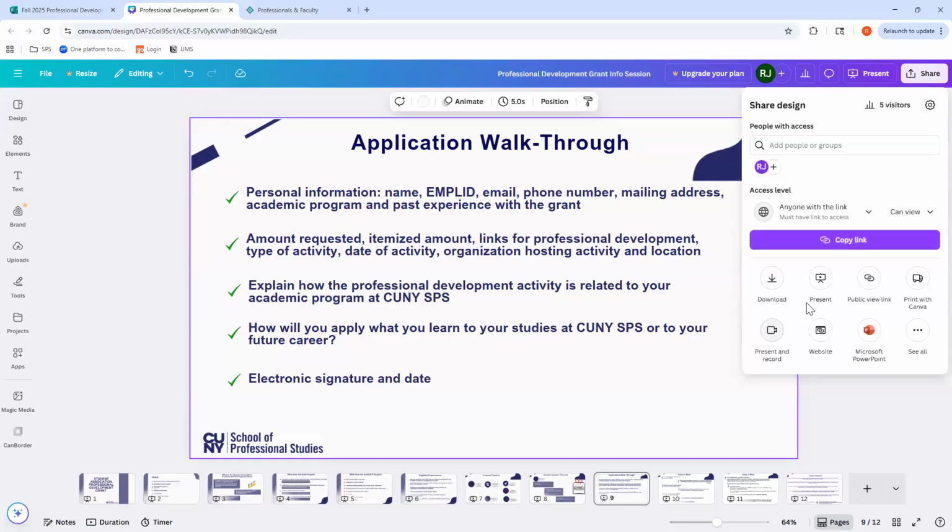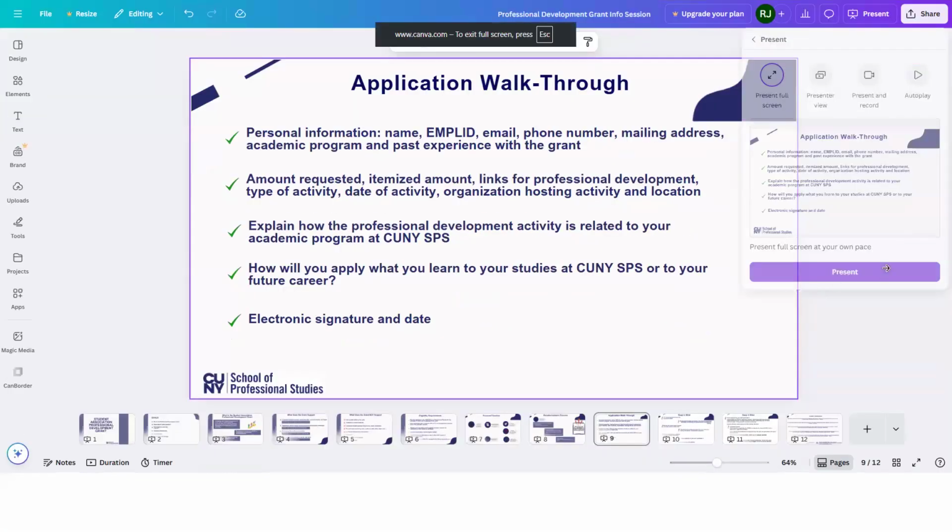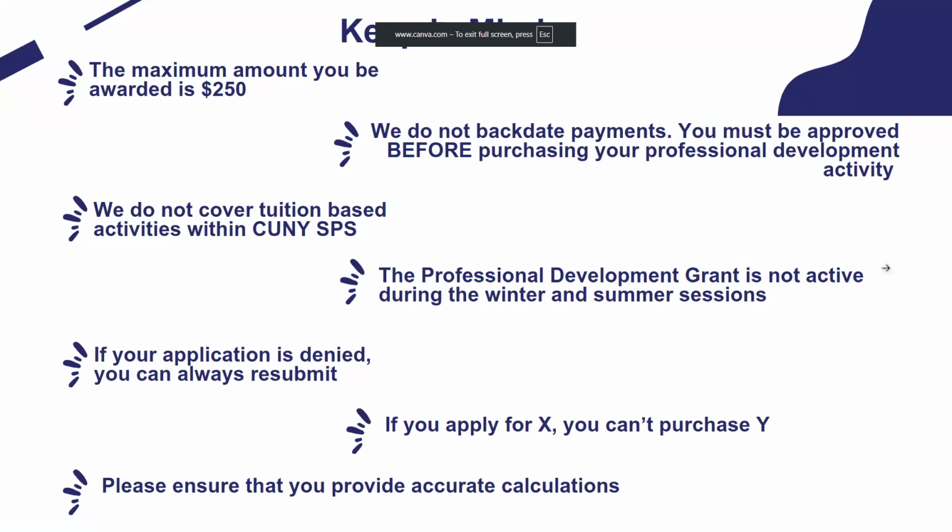Let's go back to our presentation now. We're almost at the end. So these are some things to keep in mind again. The maximum amount that you can be awarded in one academic year, start of fall to end of spring, is $250. We do not backdate any payments. You must be approved before you purchase any professional development activity. Let's say you decide, I'm going to purchase this LinkedIn membership, and then I'm going to apply for the grant. We will not give you a reimbursement for that because you have not been approved by us in order to make the purchase.